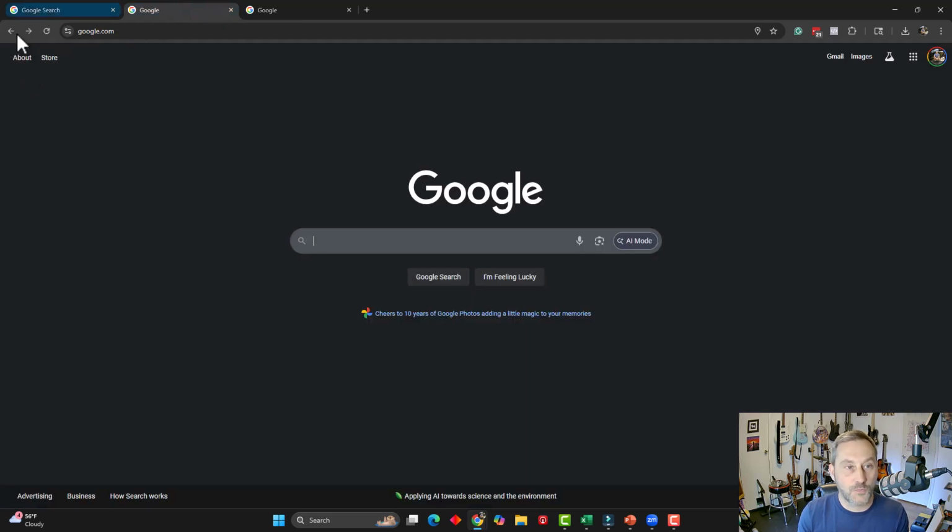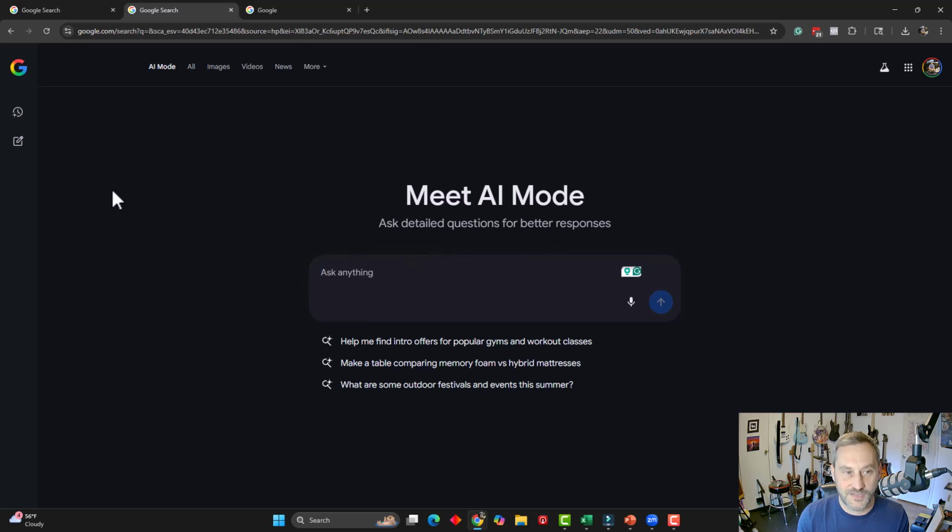But if you go to normal google.com now, you'll notice that all the way to the right of your bar, you've got that button for AI mode. You click on it and bada bing, here you are. So this is Google's interface for its AI mode. It is powered by Gemini 2.5 Pro, and it's very interesting. It's definitely going to change the way that we use the internet.